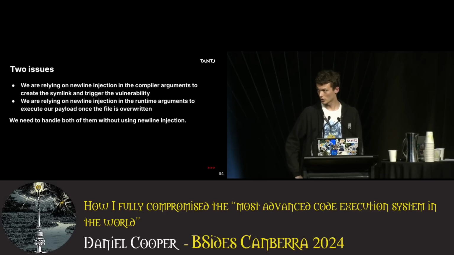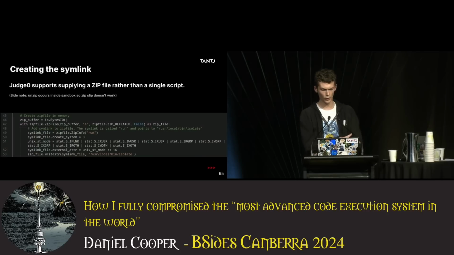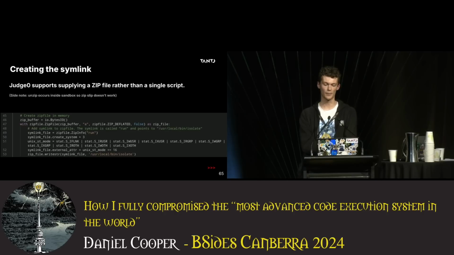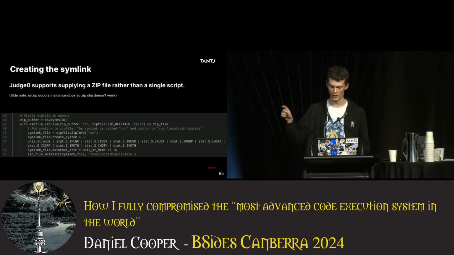So to create an exploit that doesn't require the new line, we use it twice. We used it once in the compile time arguments. We used it once in the command line arguments. Both of these need to be handled separately. So for the first one, compiling, the reason we had it was so that we could create a symlink that would be written to when the run.sh happens. However, it doesn't need to be created at the compilation stage. It just has to be created before the run.sh file is written.